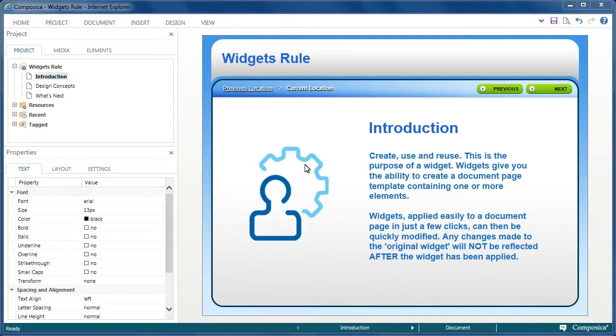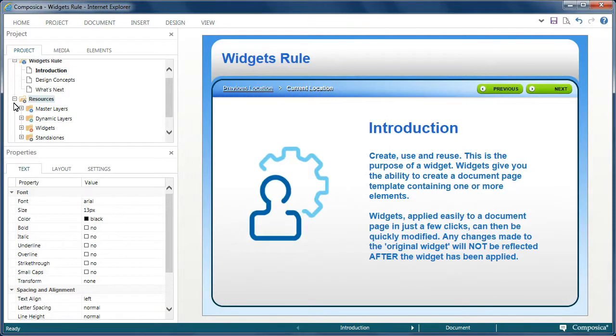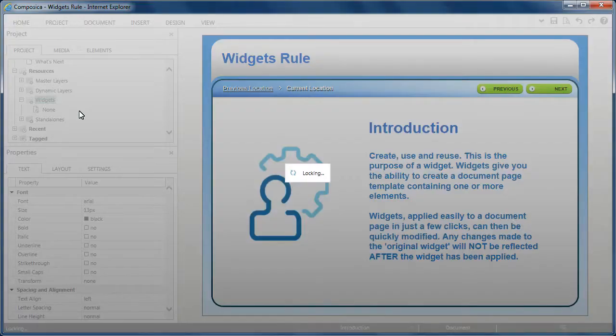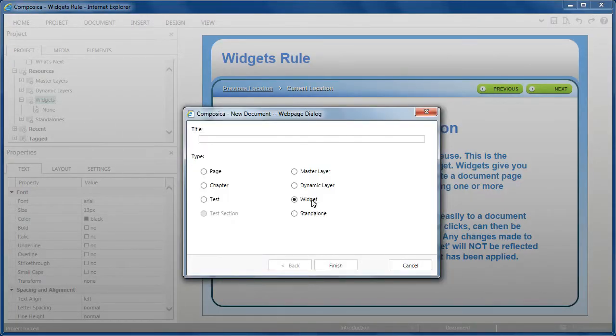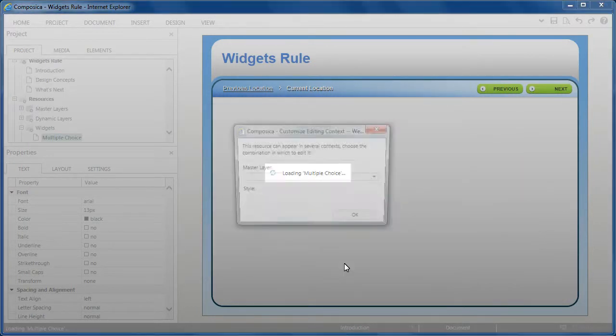So in this example right now, we're going to go over to Resources, and you'll notice that we have a folder with widgets, and currently we don't have any widgets created. So we can right click here, and we can create a new document right from Design View, and it will be called a widget. Let's give this widget a name. For this particular example, we're going to create one for multiple choice questions. So we'll call this one multiple choice, and we'll click Finish.